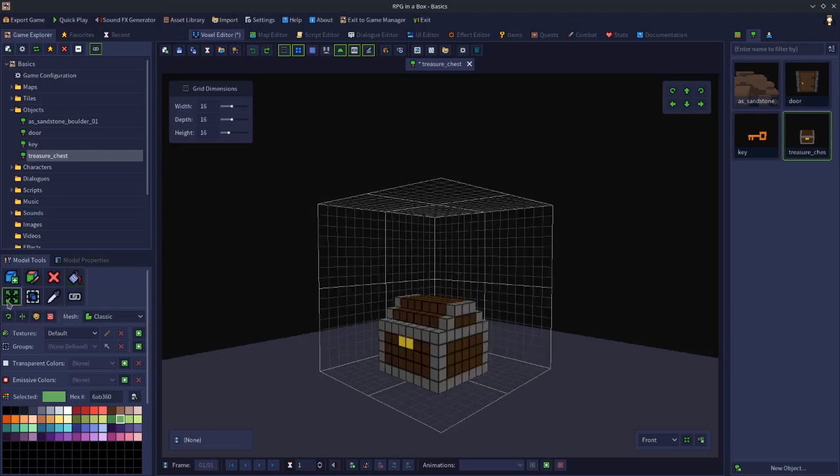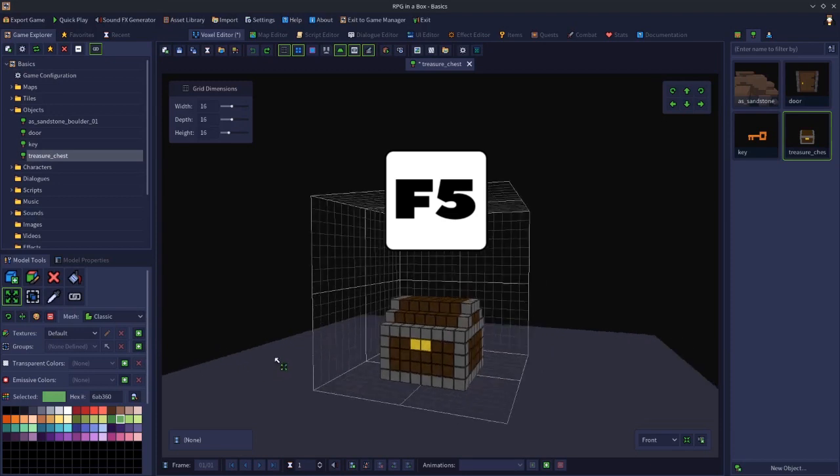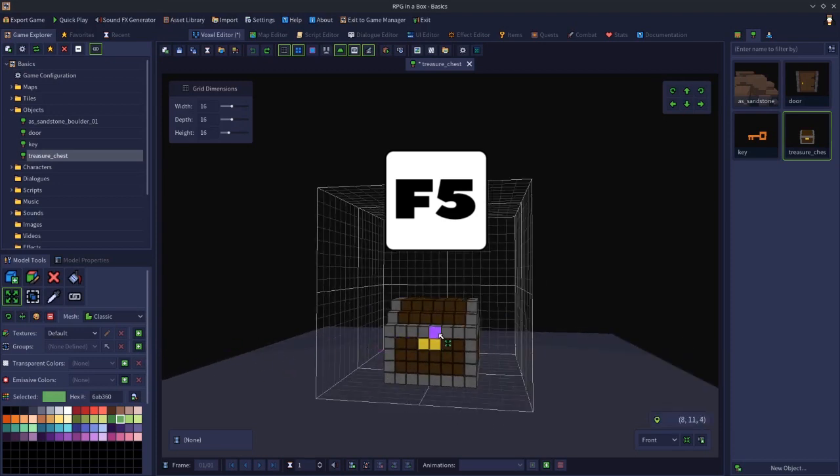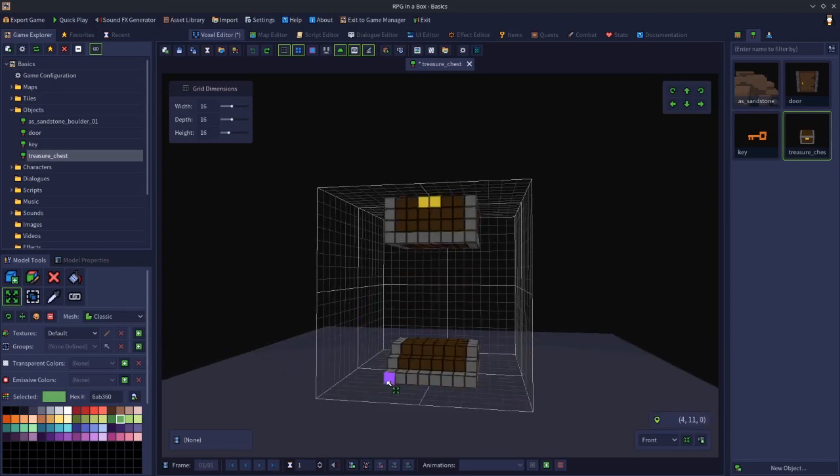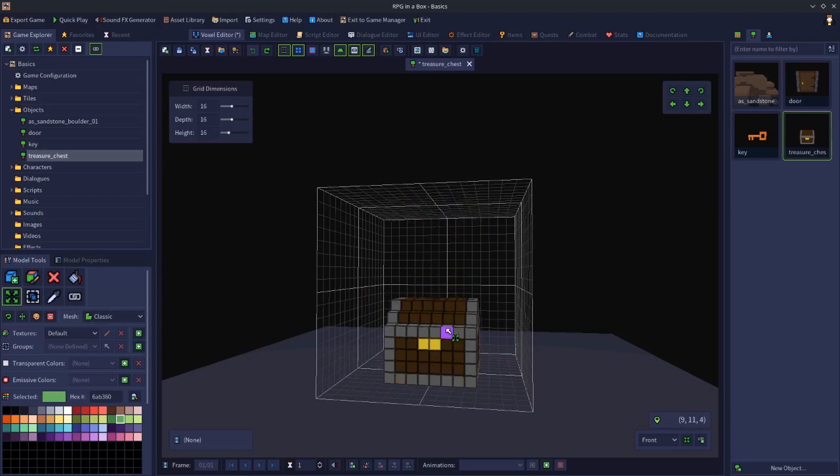Next we have the move tool, and that's the F5 key. And with that selected, you can just click and hold and move the chest, in this case, up and down. The movement is locked to the axis where you first move your mouse. So if I click and hold on the chest with the left mouse key, and I start moving the mouse up and down, then I can only move it now up and down.